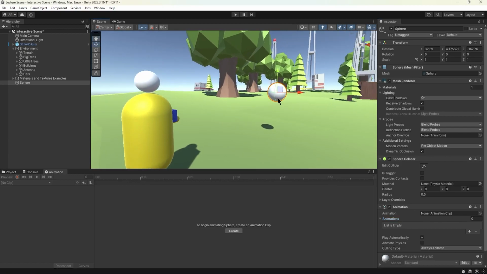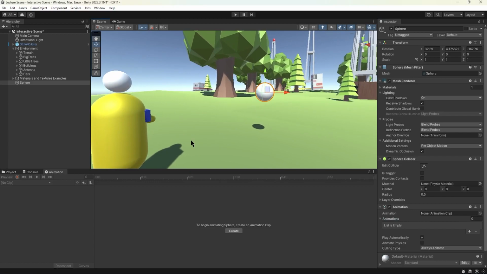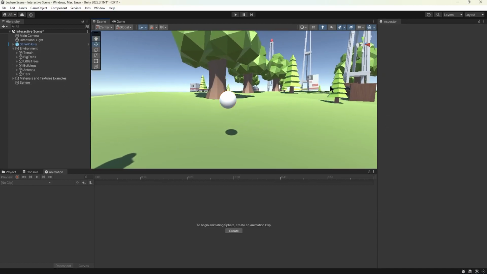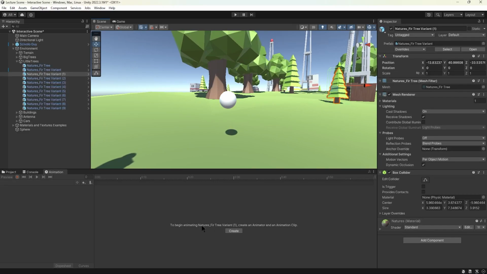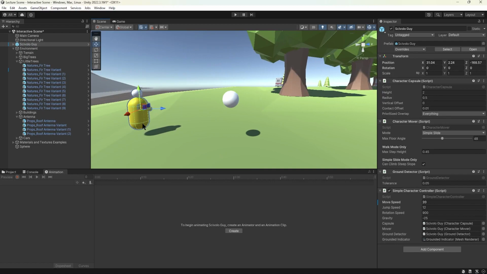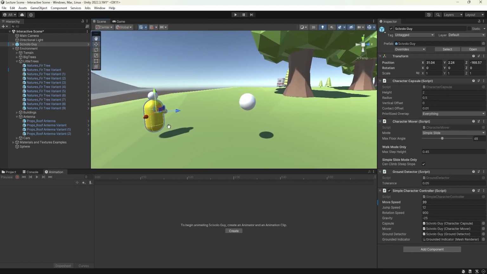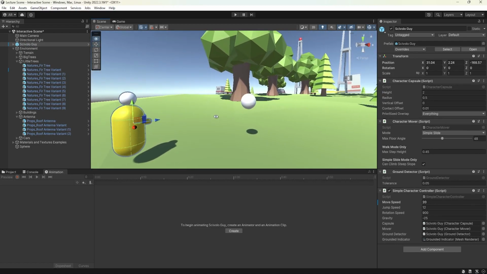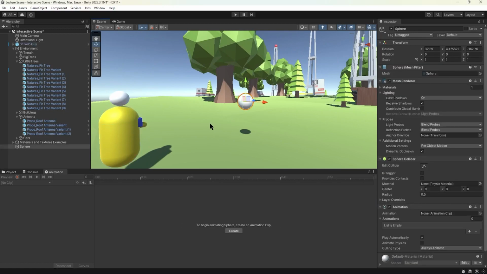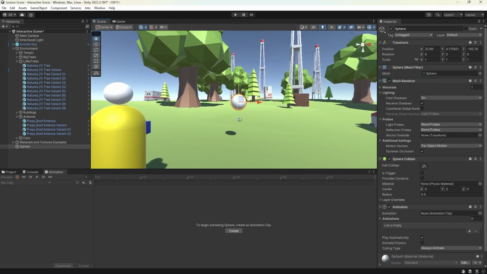We have our sphere selected, and as you can see, as soon as we select any object, we can see the option to begin animating it. If we select something else, like Nature's Fir Tree Variant 1, we can start creating, or to begin animating the props roof antenna, or even to animate a Chevolo guy here. Anything that we can select, we can animate within Unity, but for the purposes of this demo, we're just going to animate this basic little sphere.